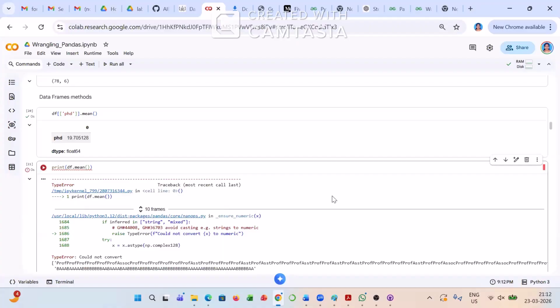So can you just guess why it is showing the error? Earlier we are mentioning the PhD column and dot mean. So here df.mean. Previously it is PhD column and dot mean, right? Now here df.mean. Df.mean means we are taking the mean of the entire data frame. But the problem is in df, there are columns which are not numeric.